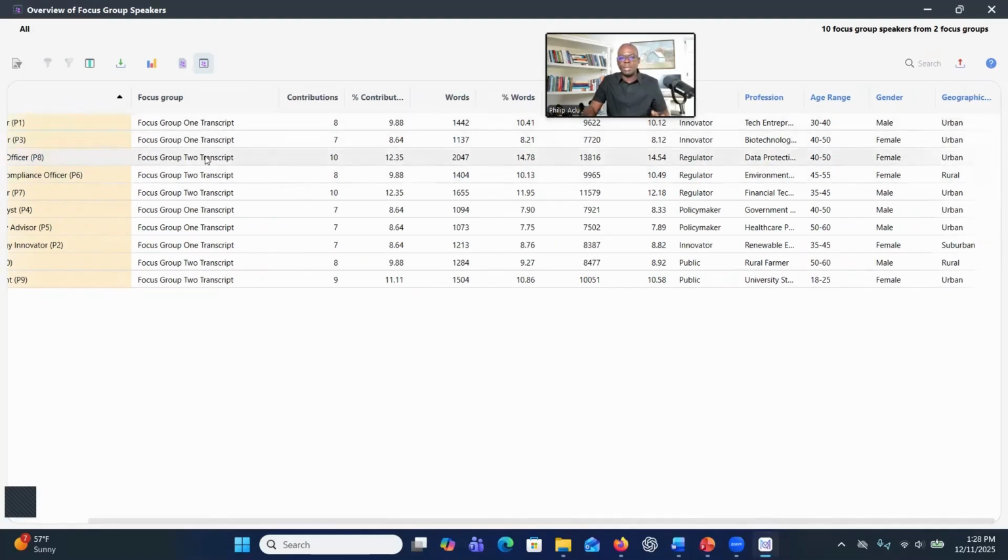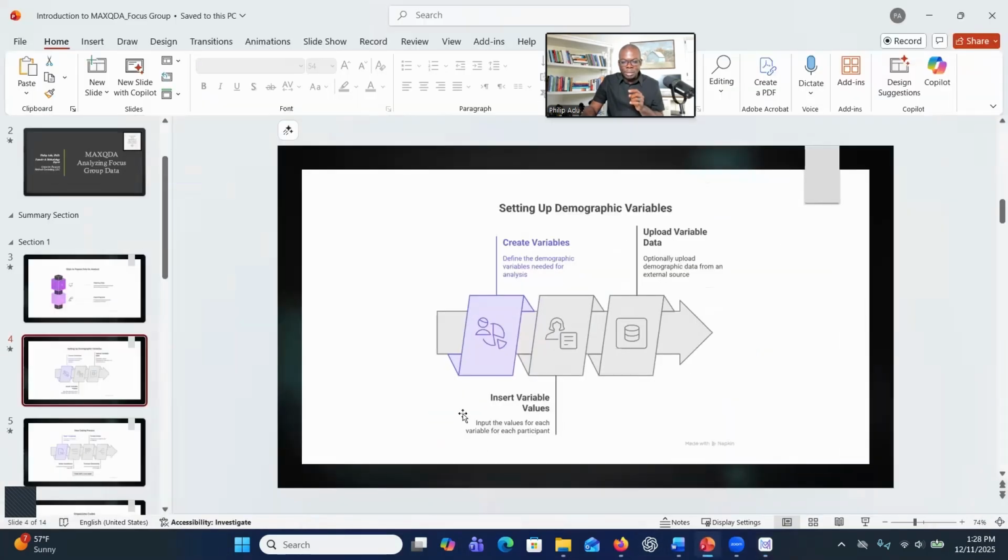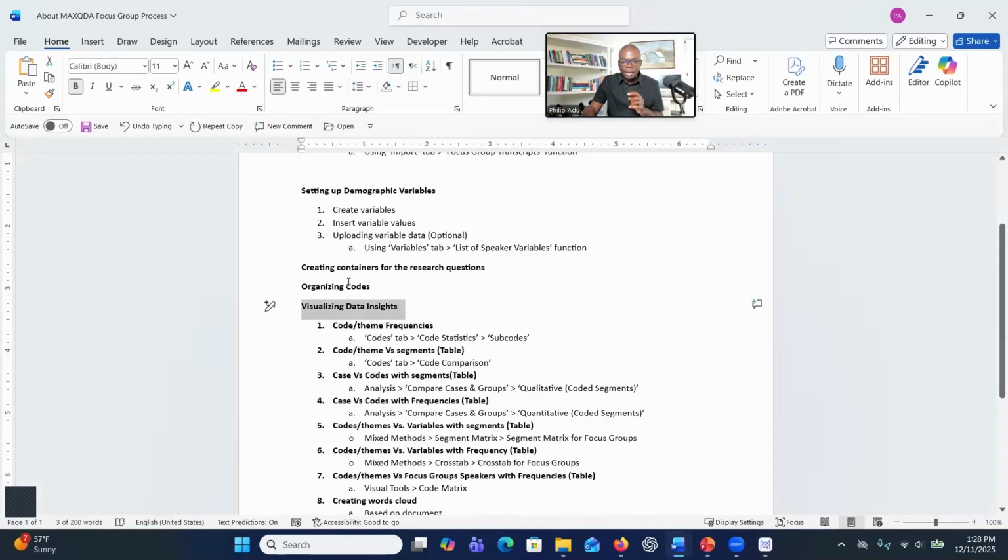So you see how easy the process is if you just download the template and use the same template and put that information there and upload. Right. Now we are done with bringing the demographic information to MAXQDA. So let's see what is next. I think we finished this one. The next one is creating containers for your research question.